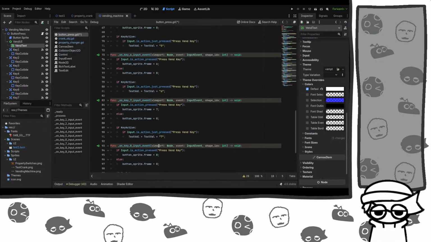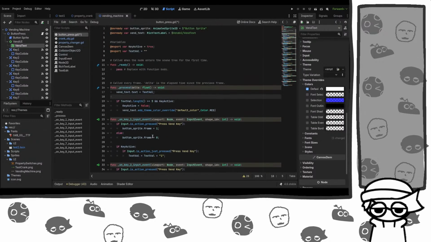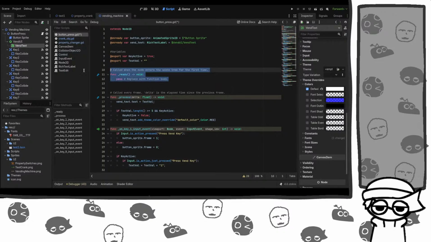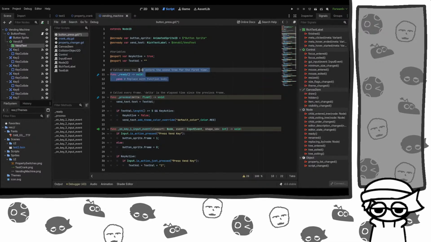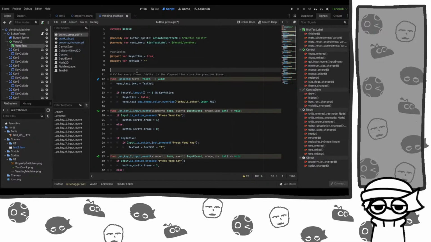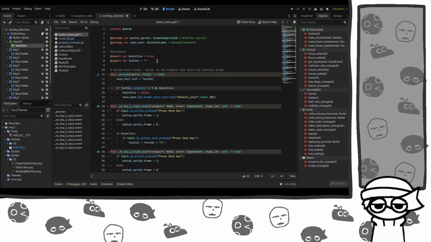Let's get this output out of the way. I don't really need the ready function right now. You can always grab it over here. Just get it out for the sake of saving space.